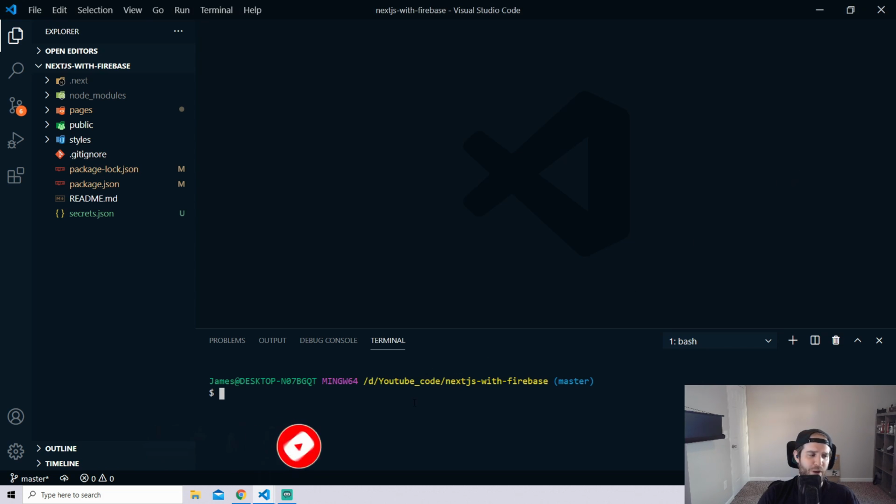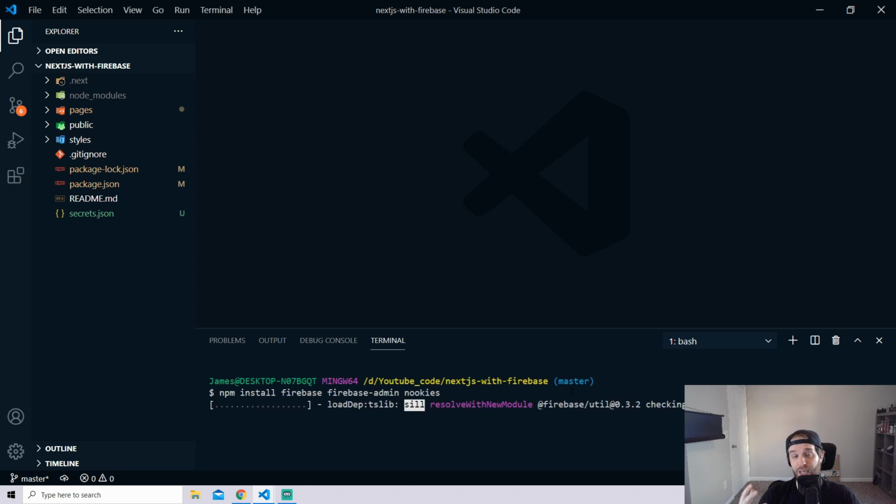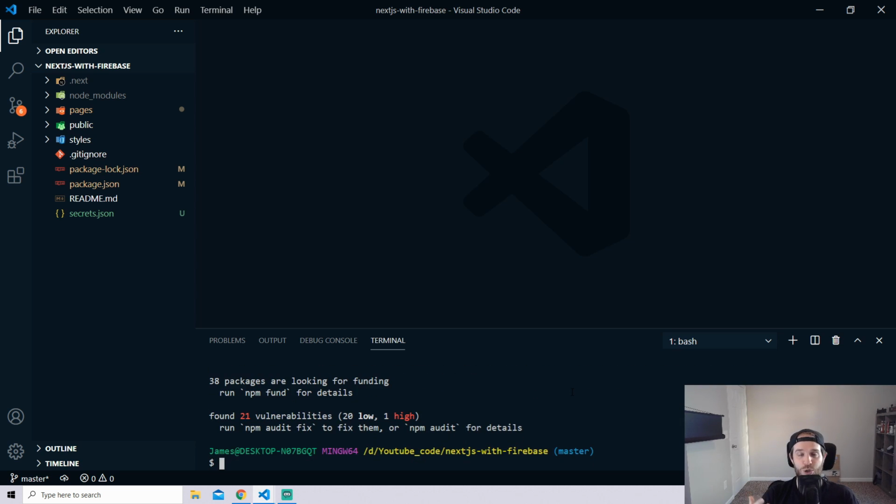So now we need to talk about what we're actually using. We're going to be using 3 packages to handle the authentication, and then we're going to use Chakra UI to do our CSS. So let's install these first: npm install firebase, firebase-admin, and then Nookies. If you've never used Nookies before, it is a NextJS cookie helper that can handle things like SSR, as well as being lightweight, and it's perfect for authentication, which is exactly what we want.